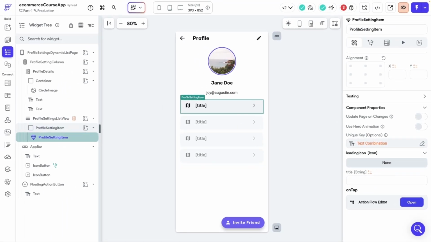Another benefit of this unique key is when you have this list and you're scrolling, items are disappearing from the page and also reappearing. The unique key also helps so that the changes made in that component, let's say the profile setting item, are going to be remembered. So when you return, everything displays correctly, just as you left it. This is especially important when you are dynamically generating a list of items or components.